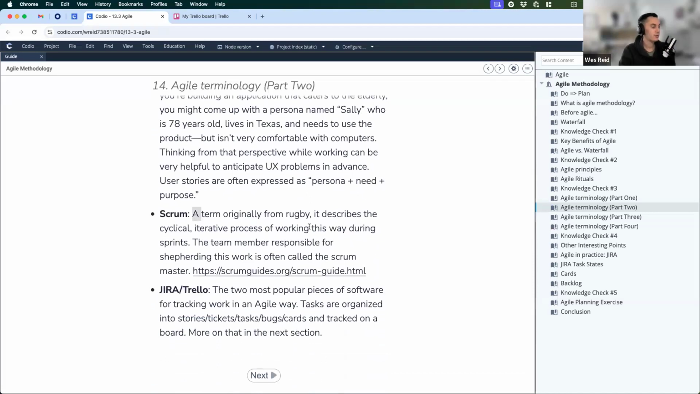Scrum, a term originally from rugby, describes the cyclical, iterative process of working in this way during sprints. The team member responsible for shepherding this work is often called the Scrum Master. There's more detail here. This is added as part of the Agile methodology, someone who's managing the overall process.